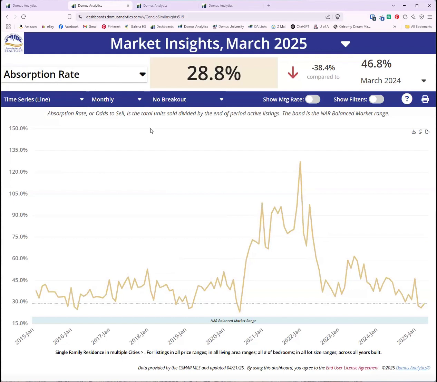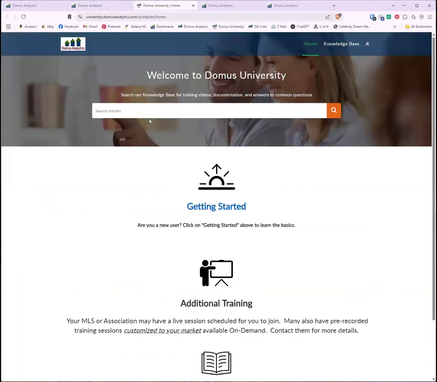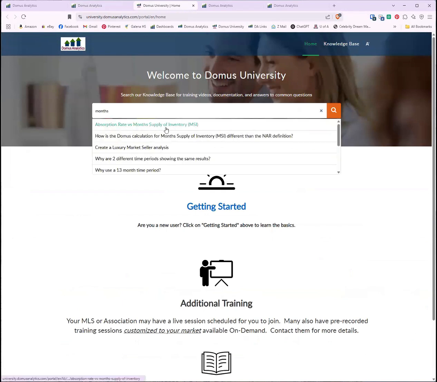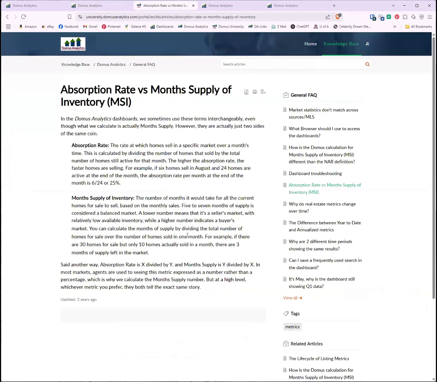And we put the definition up there above, but if you want a more detailed explanation on the differences, right here I've got my little question mark. That still goes out to our support site. I have to double click, follow my own instructions there. And you can type in and say months absorption rate versus month supply of inventory. And now you get your little explanation of mathematically what the difference is.